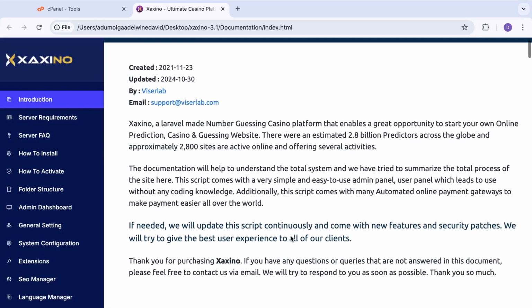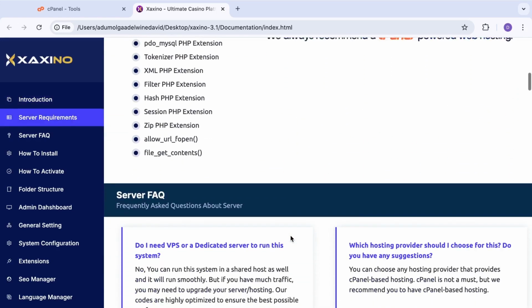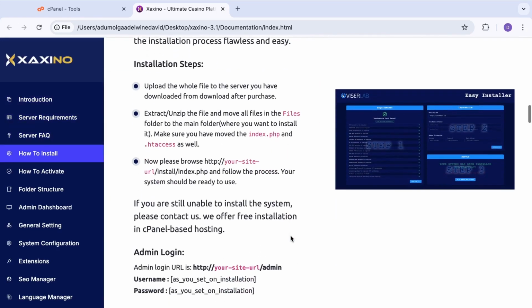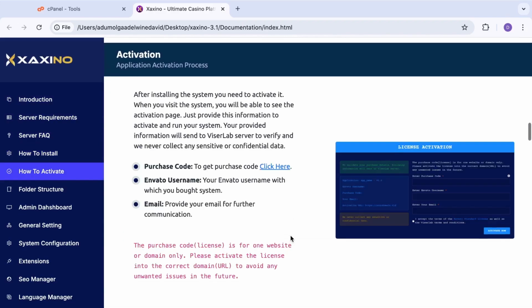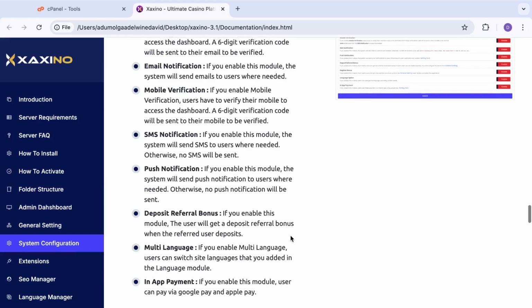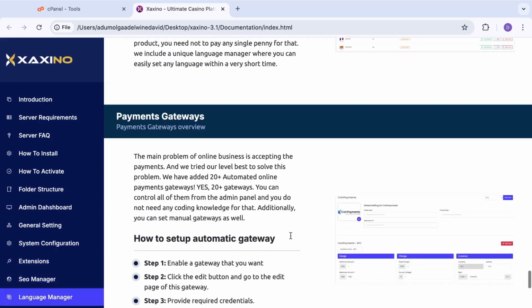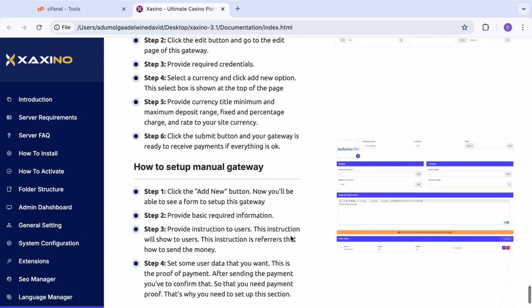So this opens up the documentation. It contains everything you need to know about installing this application. However, that's what we are going to be doing in this video, so I won't be going through this unless there's something I want to reference from this documentation.